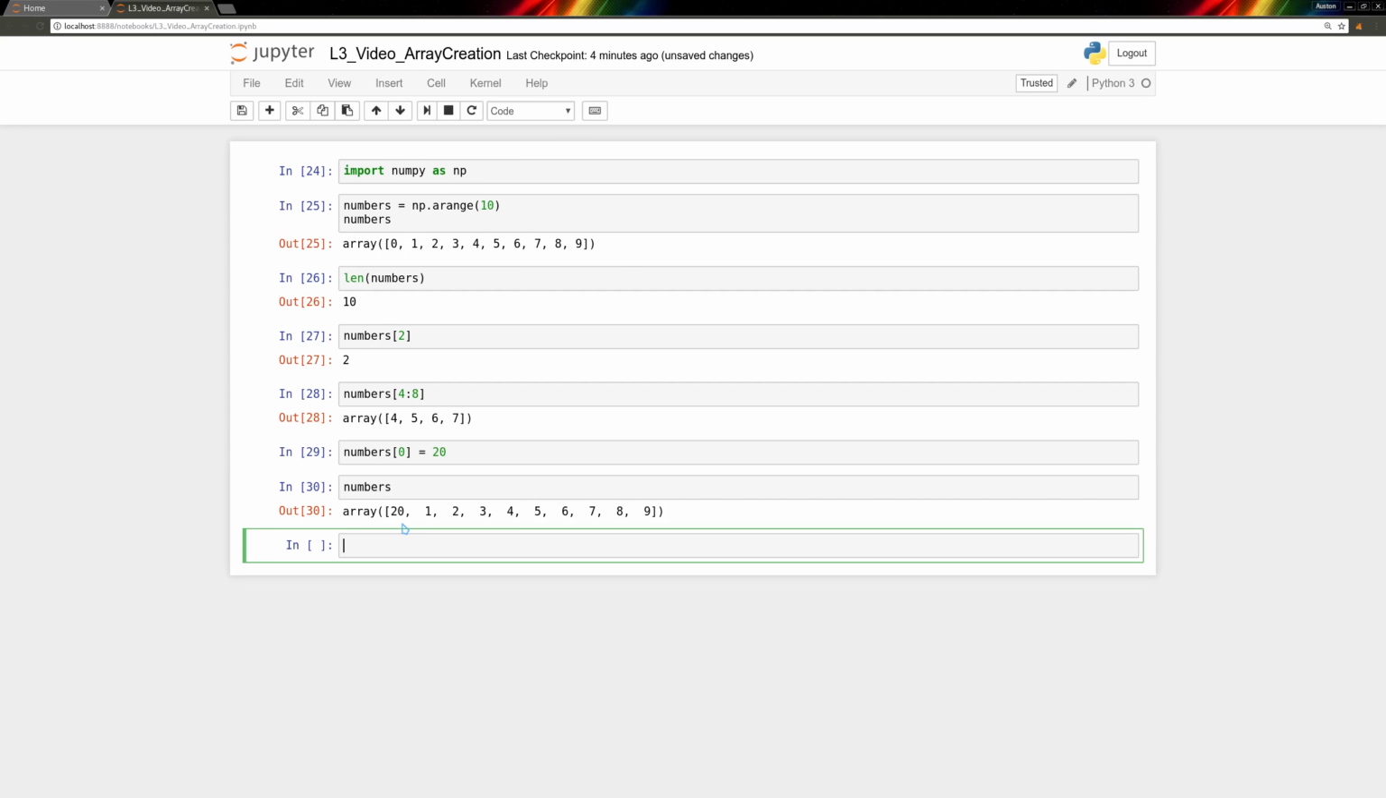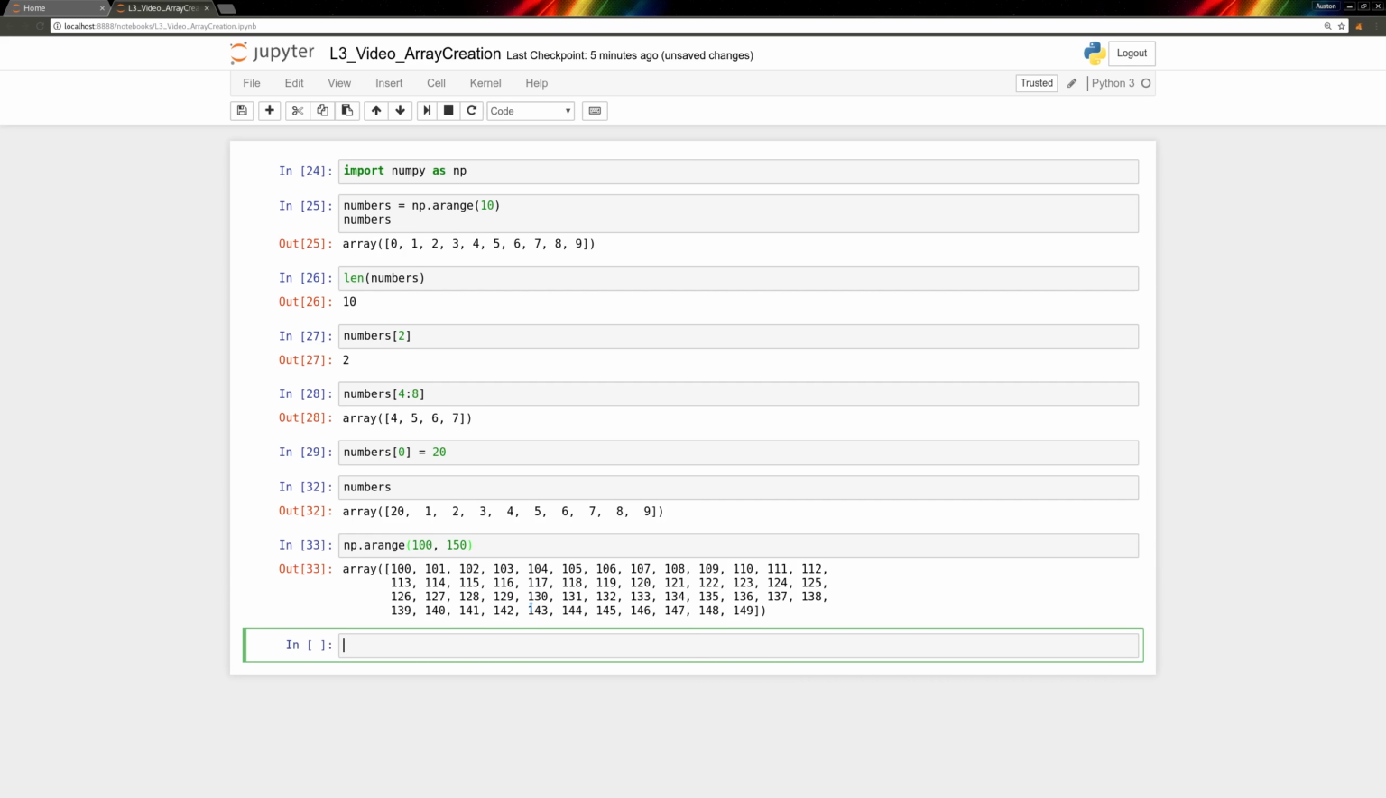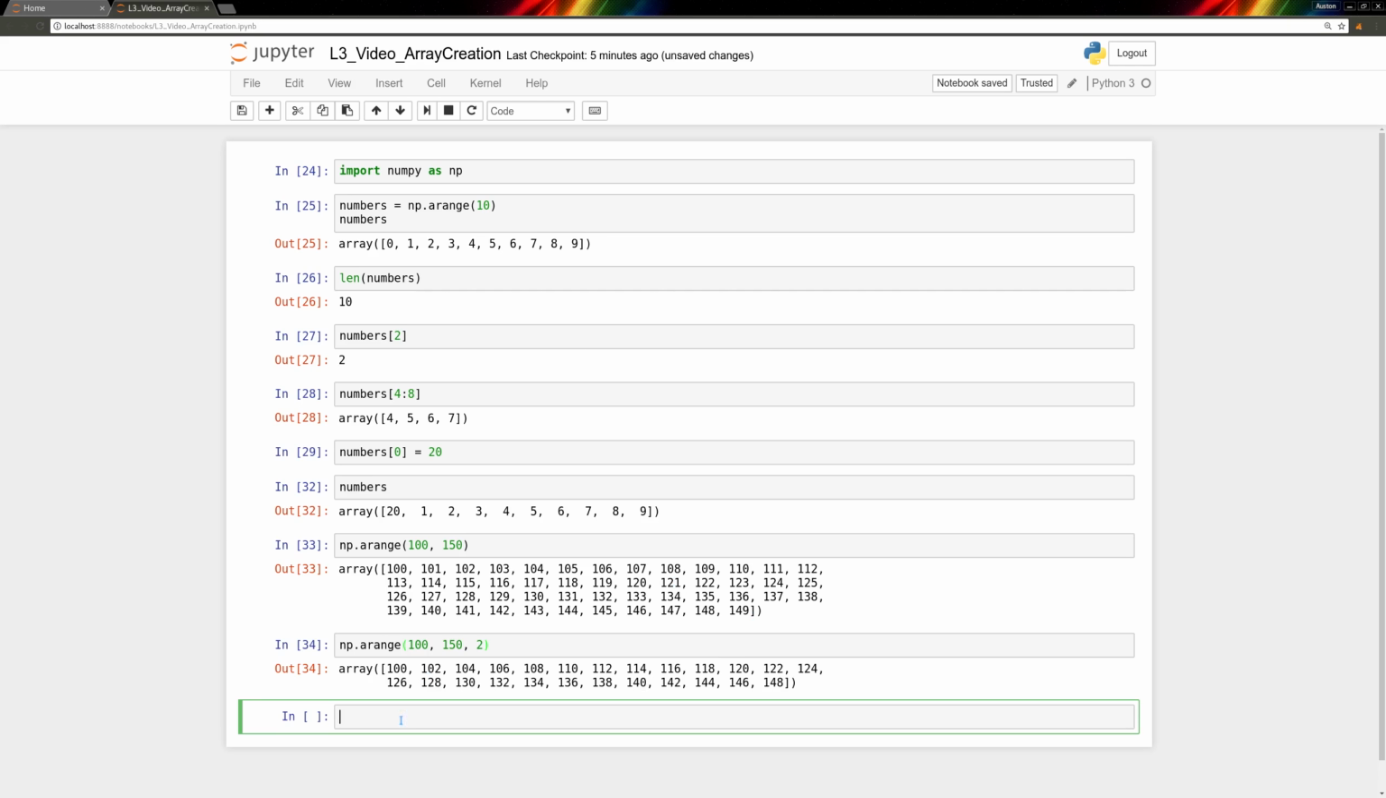We created the numbers array with np.arange, which can use two numbers to generate the range between them. np.arange(100, 150) will give us all the values between 100 and 150, again not including 150 itself. Use three numbers to use a different step size. If we do np.arange in the same range, but use a step size of 2, now we have a much shorter array that goes 100, 102, 104, and so on.